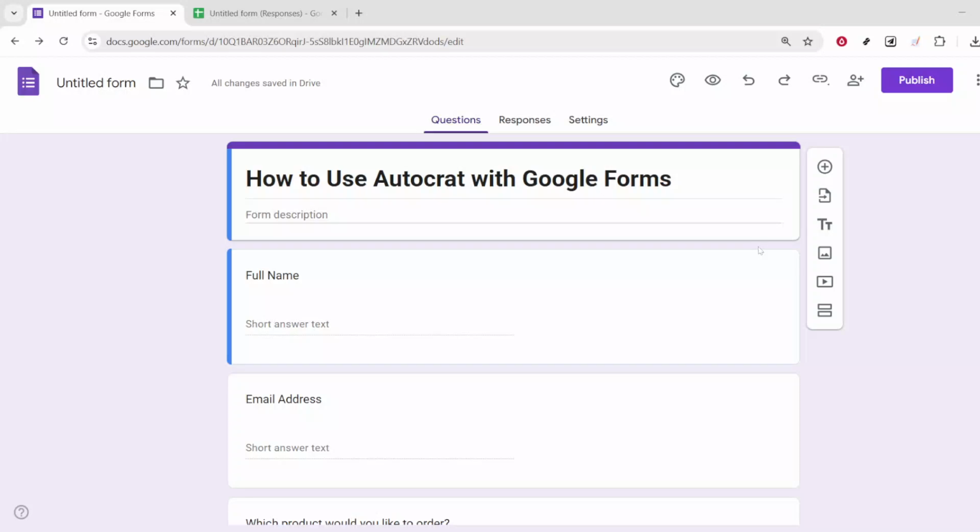In today's video, I'm going to teach you how to automatically generate documents from Google Form responses with Autocrat. We'll start inside your existing Google form. Make sure the form is open in your browser so you can see the editing view. At the top of the screen, you'll notice tabs for questions, responses, and settings.